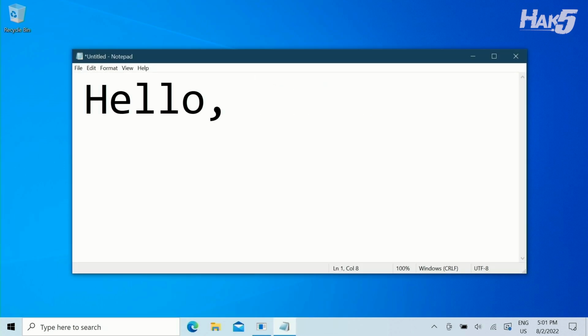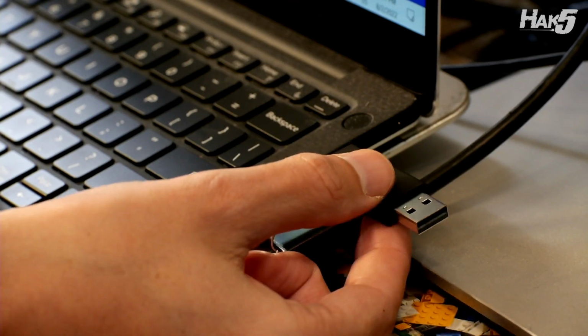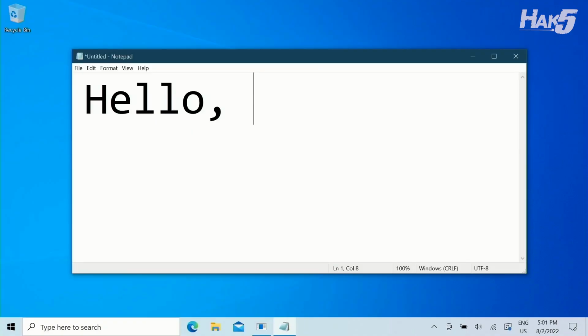We plug it in, hello, and it's just sitting there. Great. So as you might imagine, if I come over here and squeeze, it types world. And now if I press it again, because the payload has completed, there's nothing left.